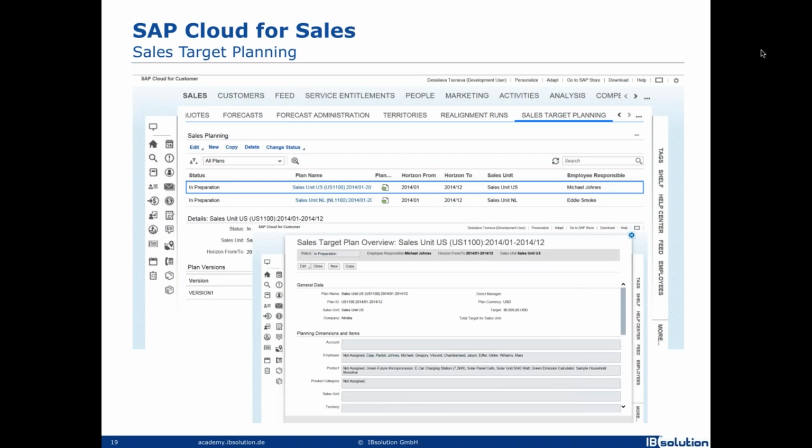You know that strategic planning, the financial and the operational planning are very important tasks for the company. So Cloud for Sales provides powerful financial and operational planning tools. You're able to define sales targets. You can monitor the sales targets. You can also monitor the forecast which you can create, and of course the revenues.